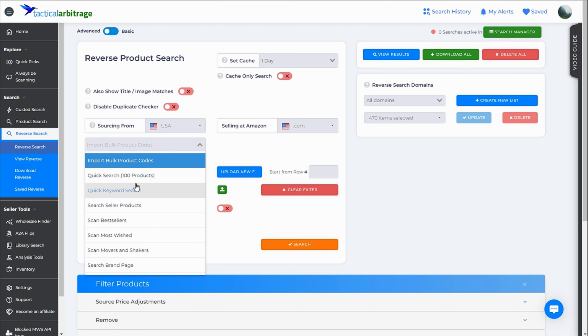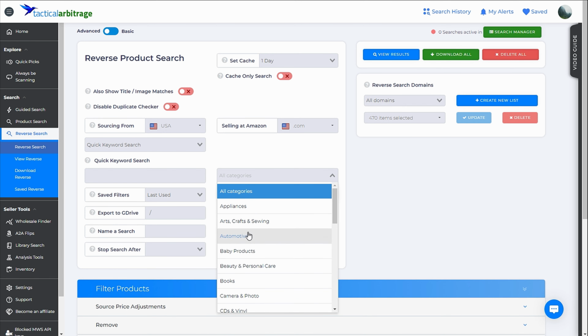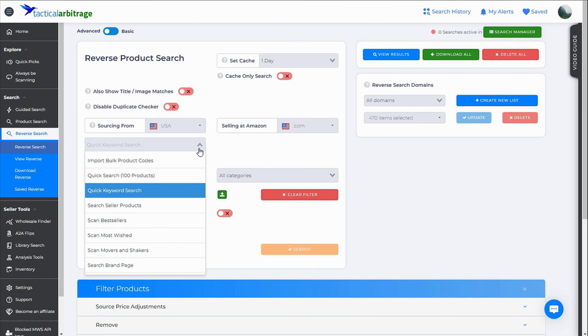To scan with product title or keywords, select Quick Keyword Search here. Input the keyword or product title, then select the Amazon category the product belongs in, and then click Search.